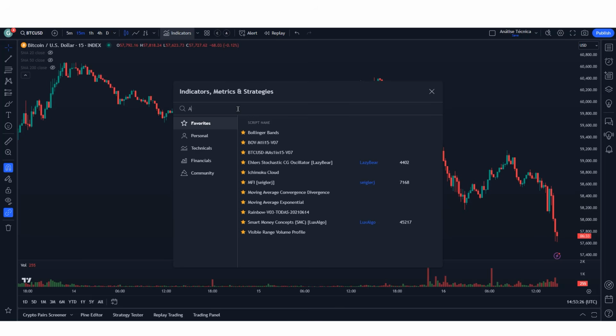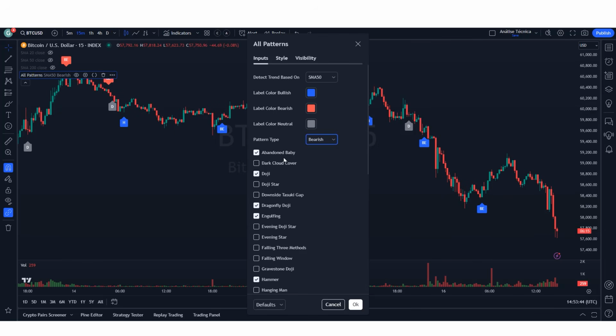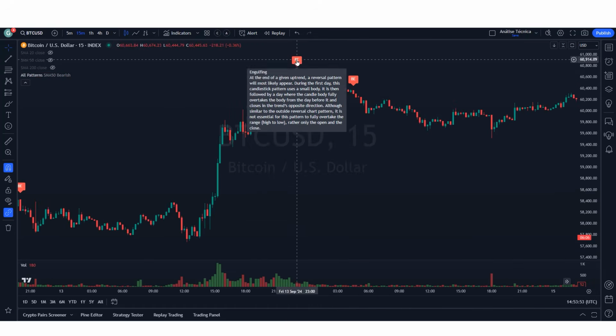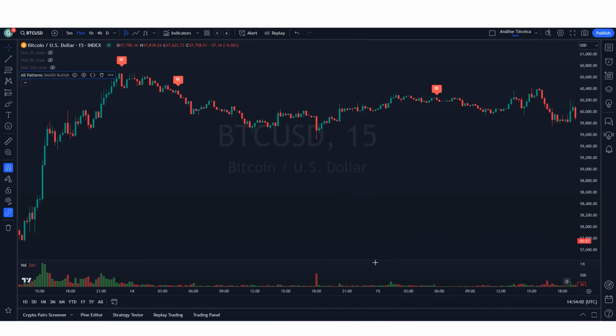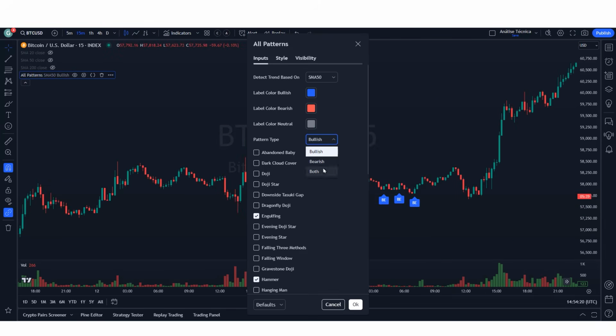To make identification easier, tools such as candlestick pattern indicators on TradingView can help highlight these formations automatically. This can save time, reduce errors, and support faster decision-making as you refine your strategy.